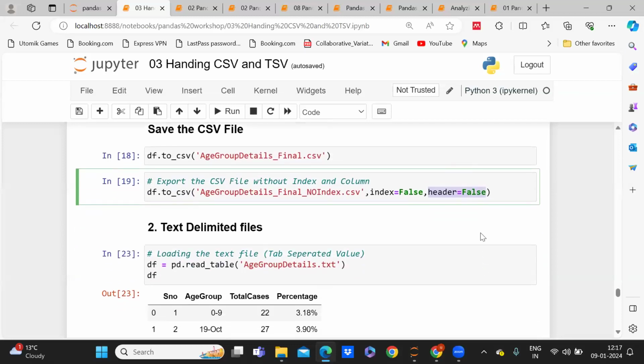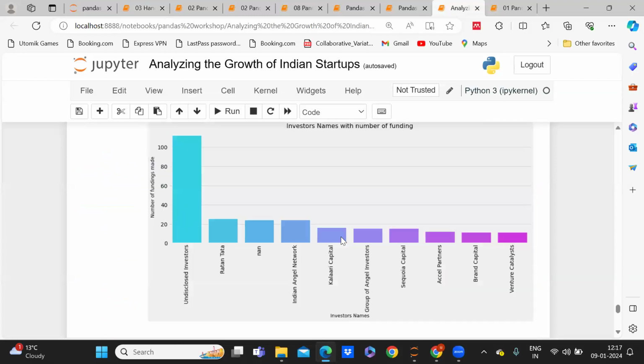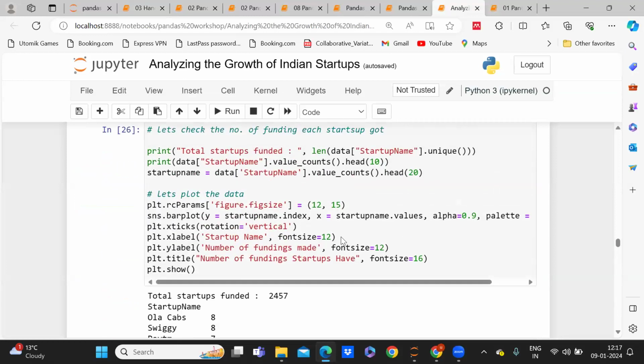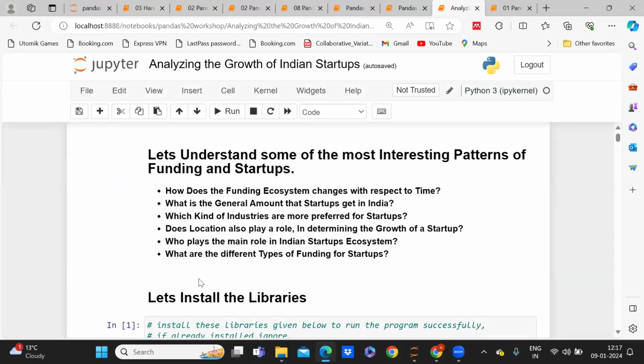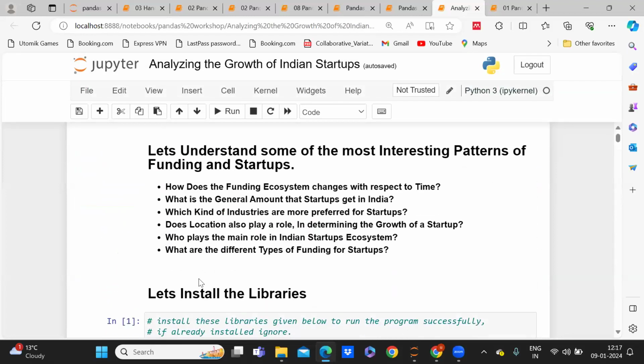Similarly, we have done with the creation of DataFrame and Series, and we have seen how CSV can be used in pandas. Now we will go with one project in which we will use all the functions that we are using in pandas for data manipulation. Okay, so let's start with the project.